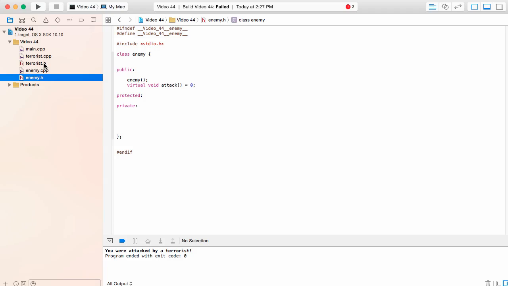Then you might be wondering, okay, that's the pure virtual function. Now what happens with the abstract classes that you mentioned before? Well, a class that has a pure virtual function in it is an abstract class.